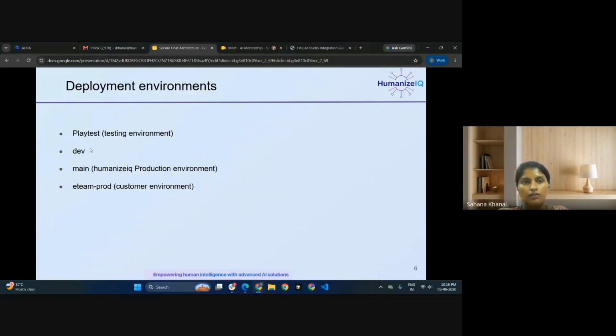And once we confirm it is working in dev, then we'll be raising a PR from dev to main. Then again we'll be testing in our Humanize IQ production. Let's say some application, let's say secure chat, we are also giving it to the customer. Our customer is E-team. So if I want to push the changes to E-team, once I confirm it is working in our production, then I will raise a PR from main to E-team, then it will be deployed. These are all the basic deployment environments.